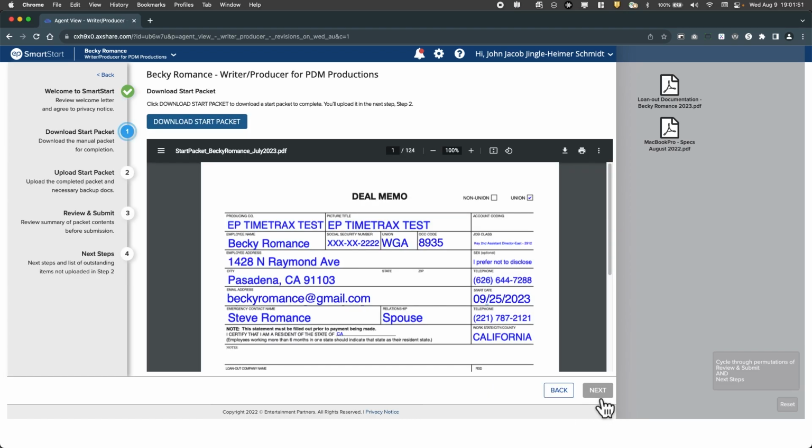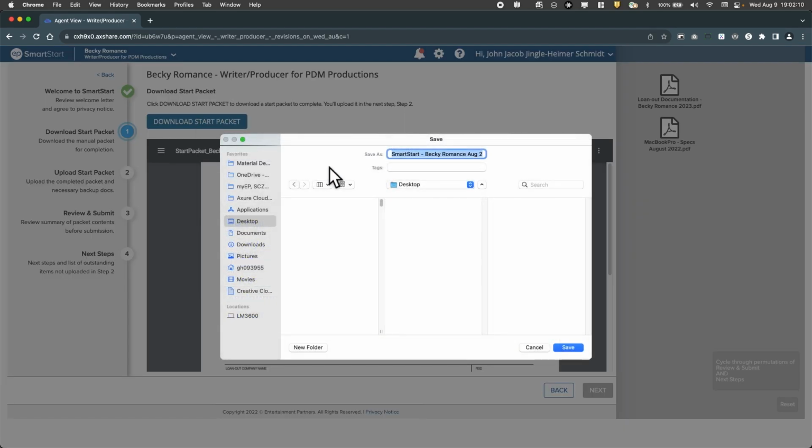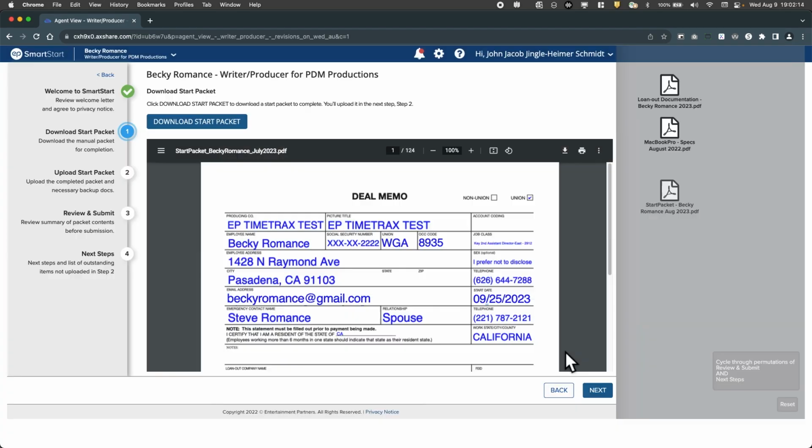We're going to resume. Here, download start packet, we have a big CTA in blue that will let the user download the start packet to this faux desktop, this fake desktop. Here we have 2 documents already, Loanout and MacBook Pro specs. When I click download start packet, it'll simulate a file save as. I hit save, and voila, we have a 3rd file there.